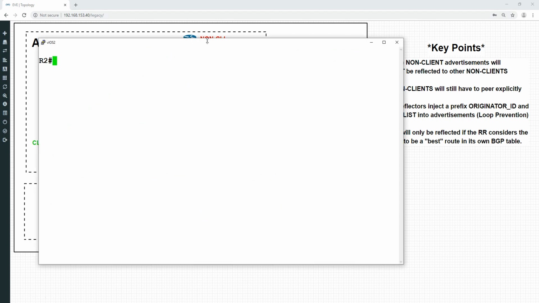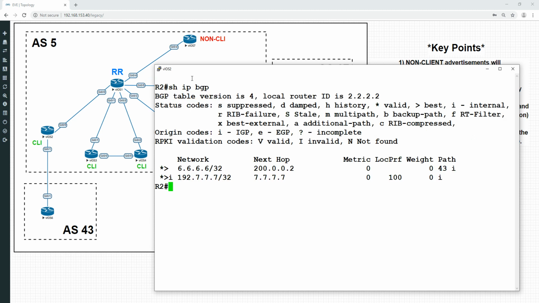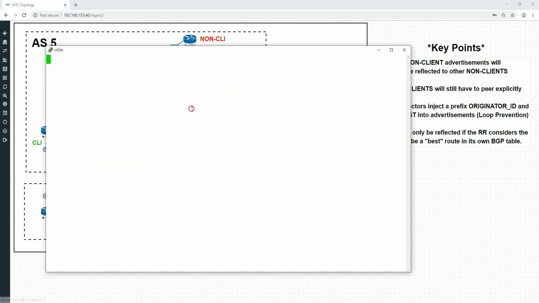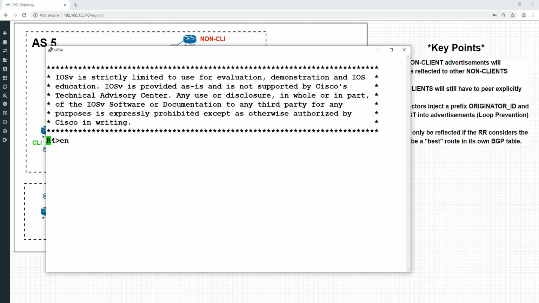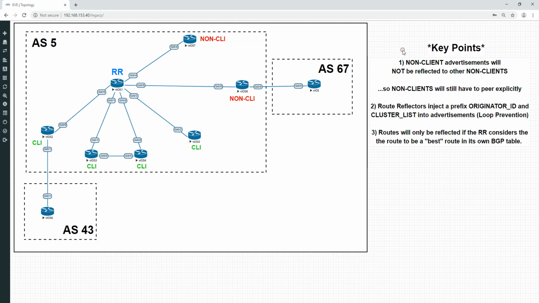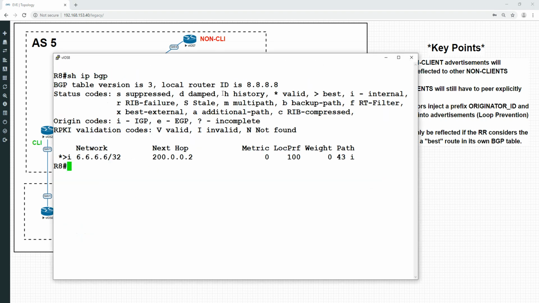Even though it's a non-client source, it's still going to reflect it. See that? It's still got it. So non-clients are being reflected to clients. So the clients are still getting it. Okay, show IP BGP. The only one who's not getting it is the non-client. The non-client will not see it. See that? Doesn't have the 192.7.7.7.